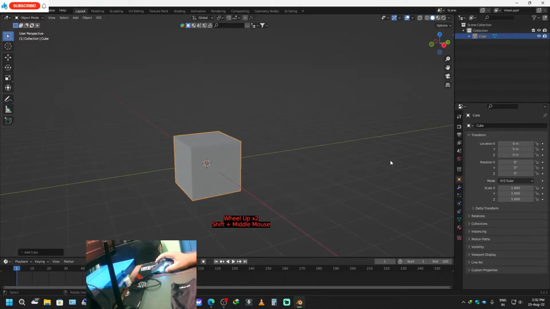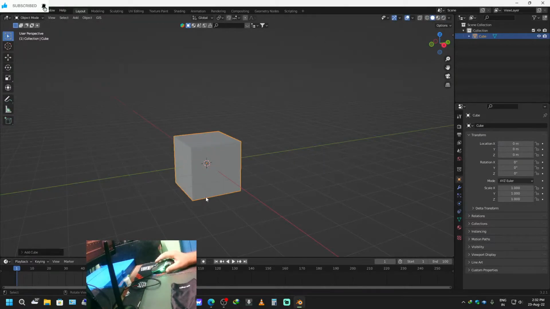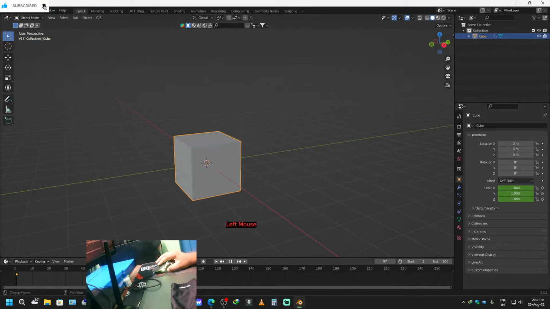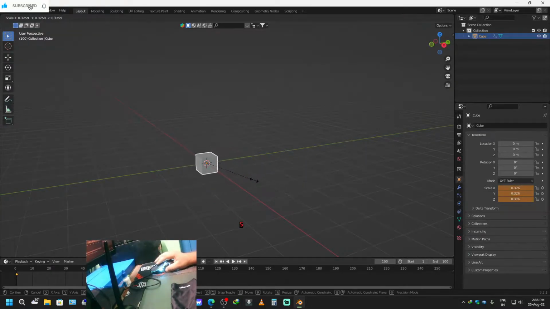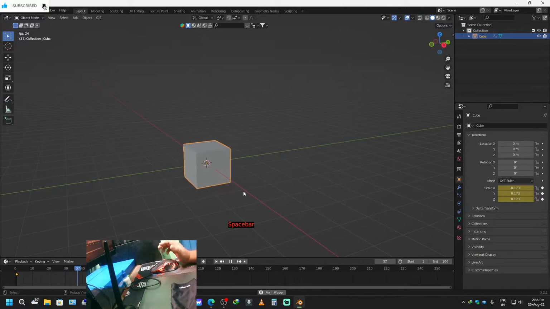Okay, now I'm gonna add a scale. How do we do the scale? Look at that. This is how we do scale, pressing S. But how do we do scale animation? Press I and then click on scale, go back to 100, then you can scale this one smaller and click on scale. Now press play, spacebar for play.